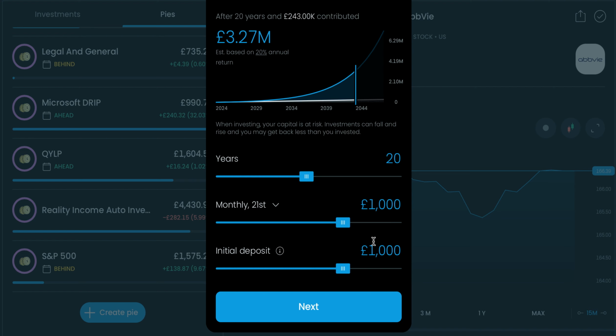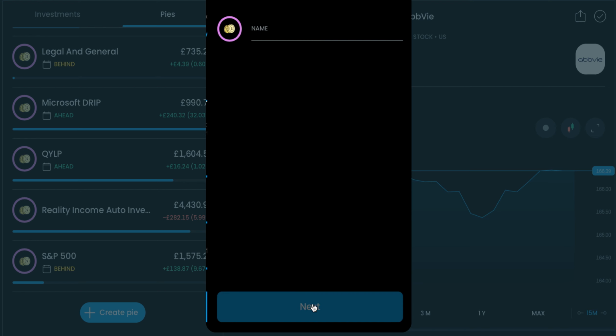So if I'd done this, so £1,000 every month for 20 years, I would have invested £243,000, but it would be worth £3.2 million. So that is huge. If you think about it, you've only invested pretty much £250,000, and you would be up over £3 million. So that's what could happen if you invested every month for 20 years. Obviously, like I said, that just gives you an idea of what can happen.